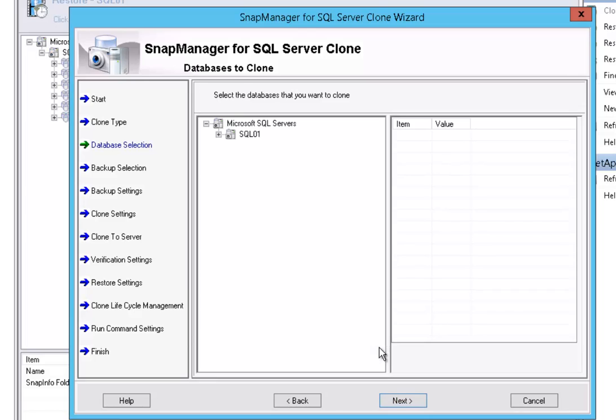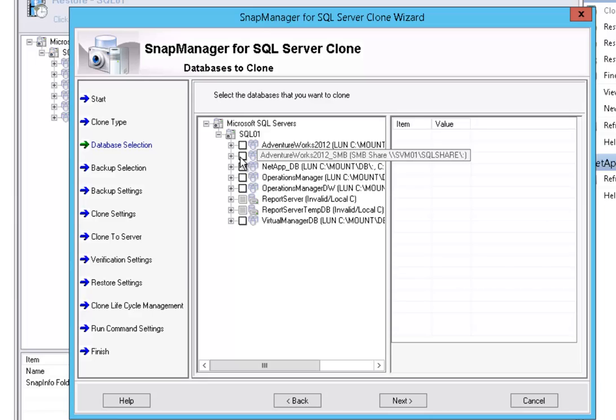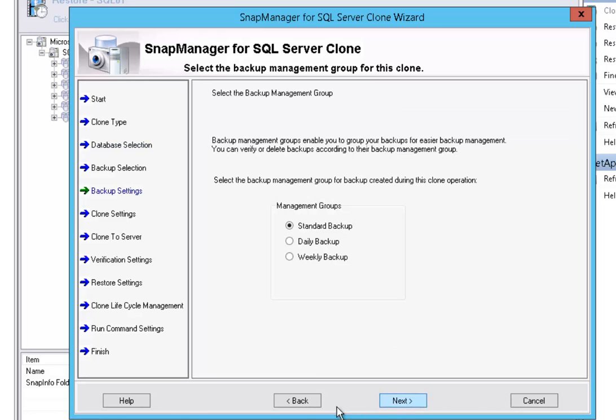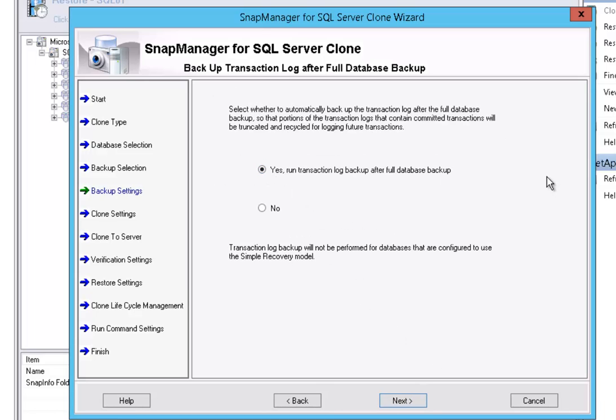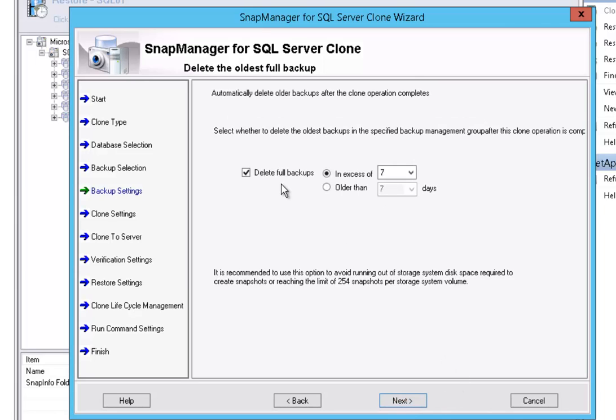This next screen allows me to choose which database or databases I want to clone. As mentioned earlier, I'll be using the AdventureWorks SMB share. From here, I can select what management group the snapshot goes into. For my development lifecycles, I'll be using standard backup in this example. I'll also make sure that the transaction log is backed up, and I'll keep 7 days' worth.